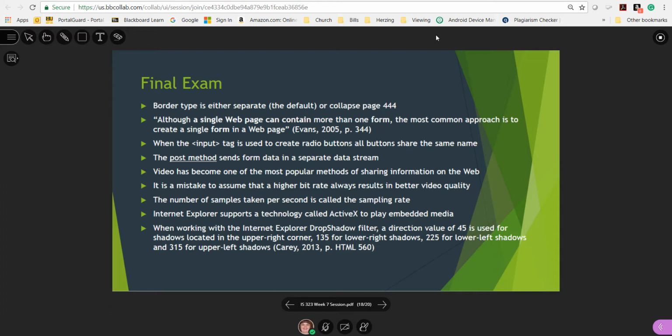to create a single form in a web page. When the input tag is used to create radio buttons, all buttons share the same name. The post method sends form data in a separate data stream. Video has become one of the most popular methods of sharing information on the web. It is a mistake to assume that a higher bitrate always results in better video quality. The number of samples taken per second is called the sampling rate. Internet Explorer supports a technology called ActiveX to play embedded media.